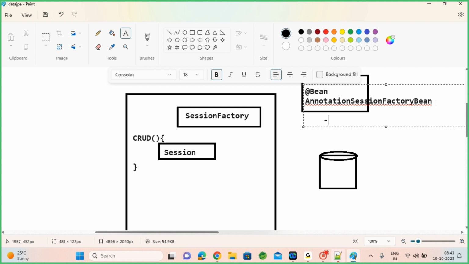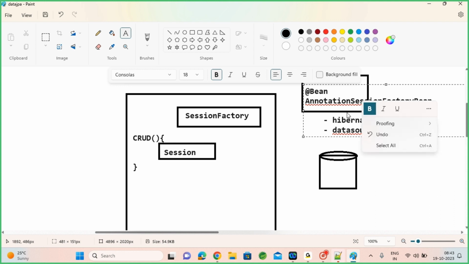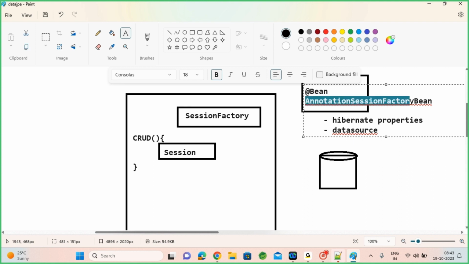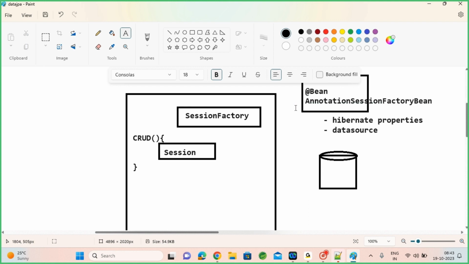The AnnotationSessionFactoryBean is created using a few properties. We supply properties there. We configure Hibernate properties along with our connection pool object, the data source object. That's what we did, right? Using AnnotationSessionFactoryBean we created the SessionFactory and we autowired it. Autowiring means this AnnotationSessionFactoryBean itself will deliver a SessionFactory.